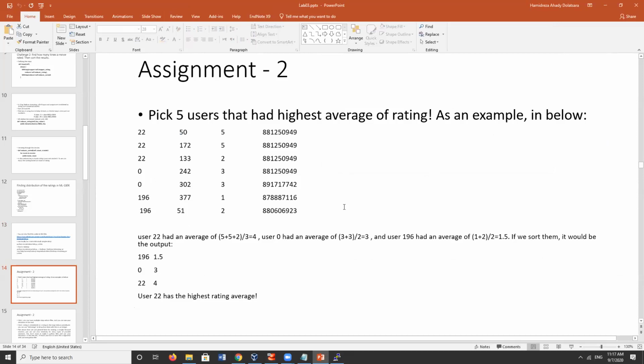Here I go to your second assignment. In the second assignment, you need to find the 5 top users that have a higher rating. What does it mean, highest average rating? It just means, let's say there are 100 users whose average of ratings is 4 or 5. Just show me 5 of them. You don't have to show me all of those 100.